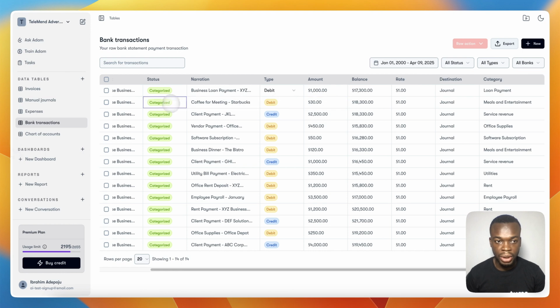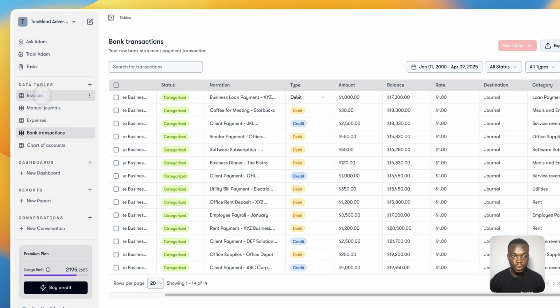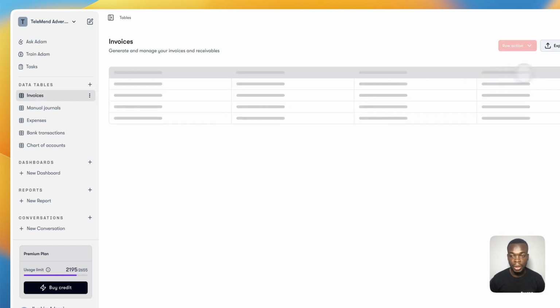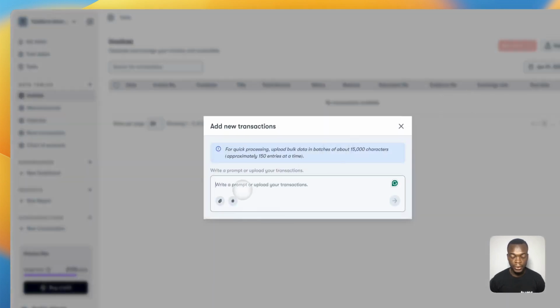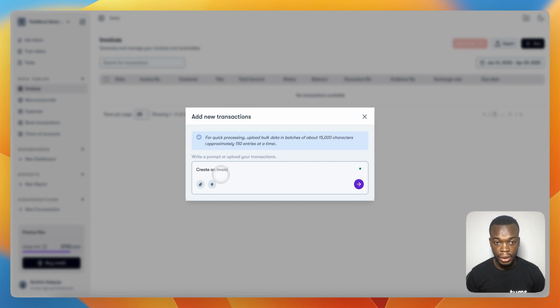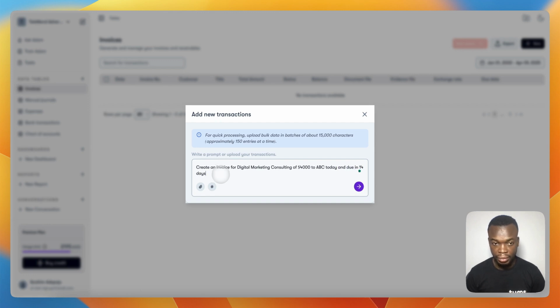Now that you have all of the transactions categorized for you, the next thing you want to do is, let's take, for example, you want to generate an invoice. You can also still come down here and just tell Adam to create an invoice for you. So, create an invoice for digital marketing consulting of 4,000 USD to ABC today and due in 14 days.